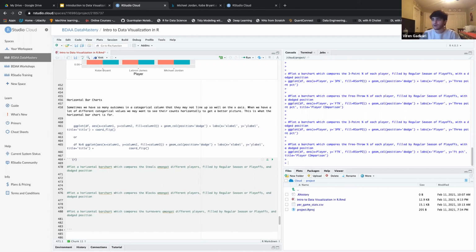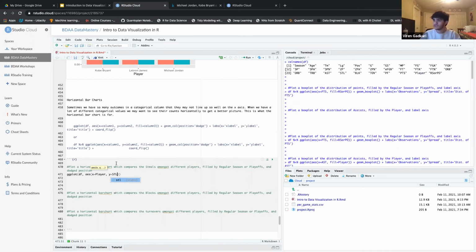We're going to compare the defensive stats here. So let's compare steals amongst different players, filled by regular season or playoffs, and the dodged position. And to make it horizontal, we're going to do coord_flip. So let's do ggplot, and we're going to do df, and then aes being the player, y being the steals. So that's STL, right? We have STL here.